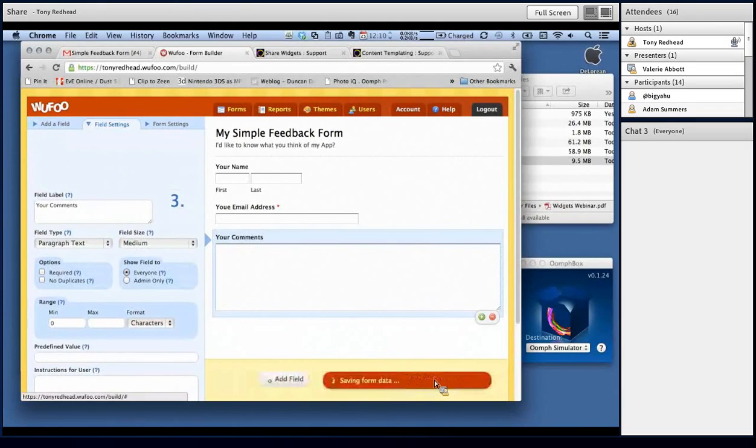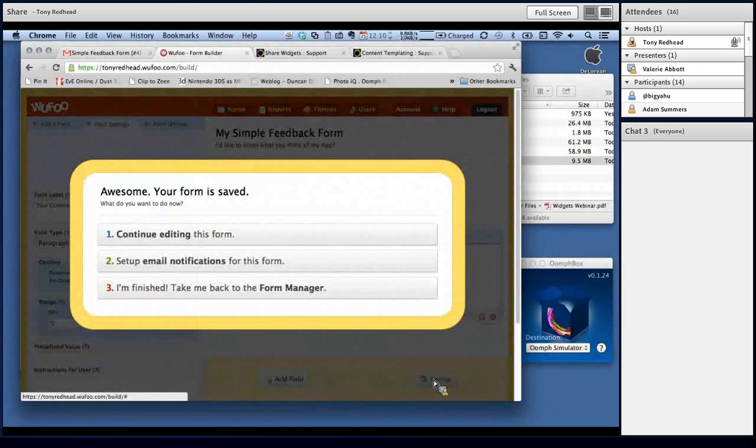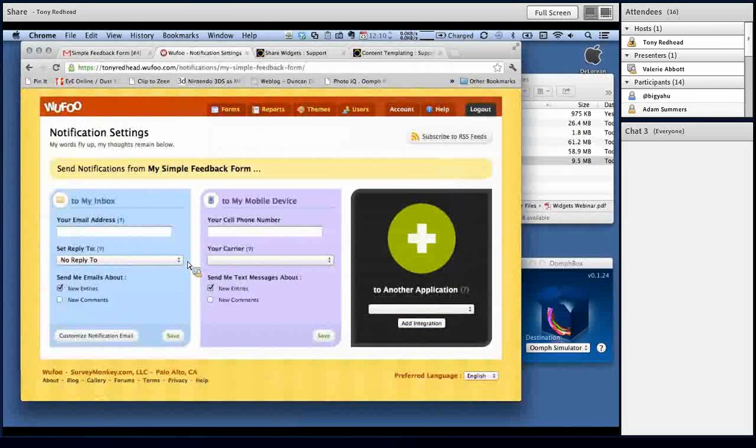Okay, once we've done that, we save the form, and now we want to set up the email notifications for this form. I'm going to select this, and I want it that when somebody presses done, it comes back to my email address. I want it to come to tony@mogeneration.com. I don't want anything else. Send me emails about new entries, and hit save. Okay, so that's pretty much it.